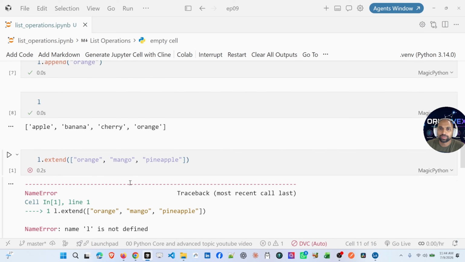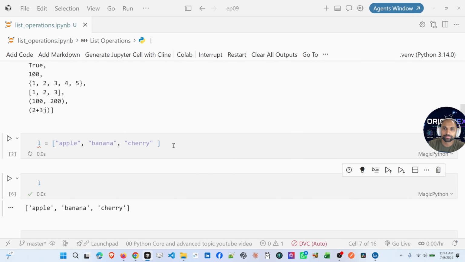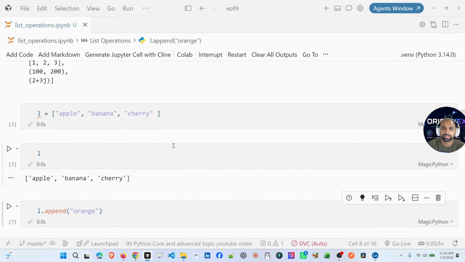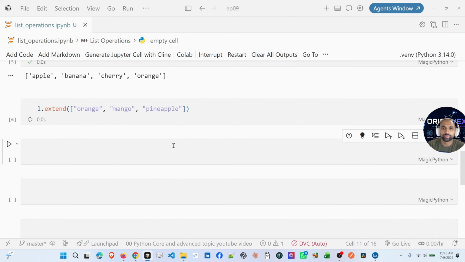L is not different. Yes, that's true. We have restarted the list. This is L: apple, banana, cherry. I'm going to append one orange there. Now this is one. Now I'm going to extend this one.